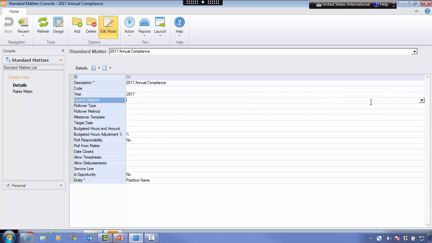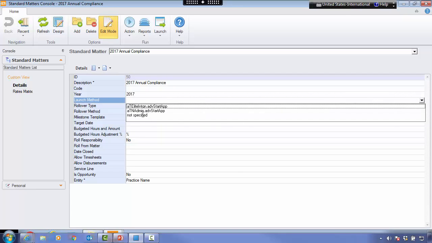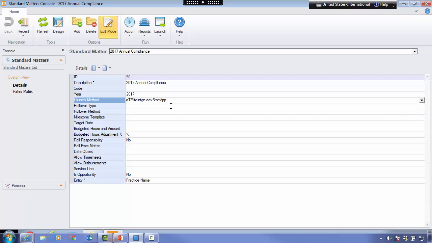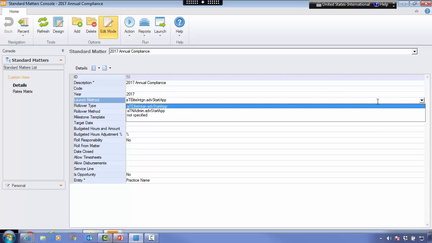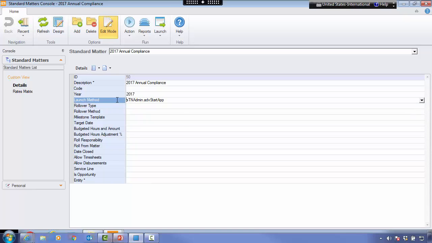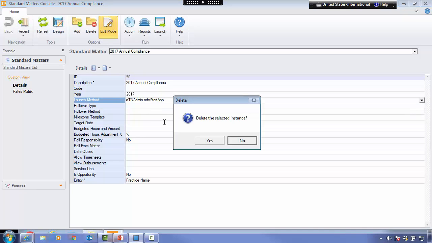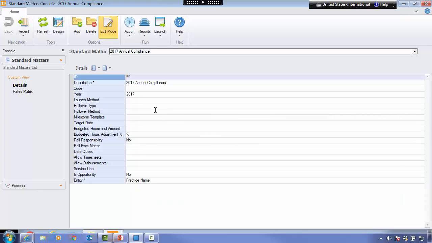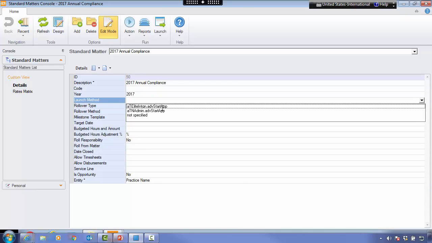Further on tax, if you're an Australian tax site and you want to associate the tax forms to this matter, you would need to select the first option. If you're a New Zealand tax site, you would use the second option. And if you don't want to associate any form on there, you would delete the instance. In my example, I'm going to use the Australian tax integration.